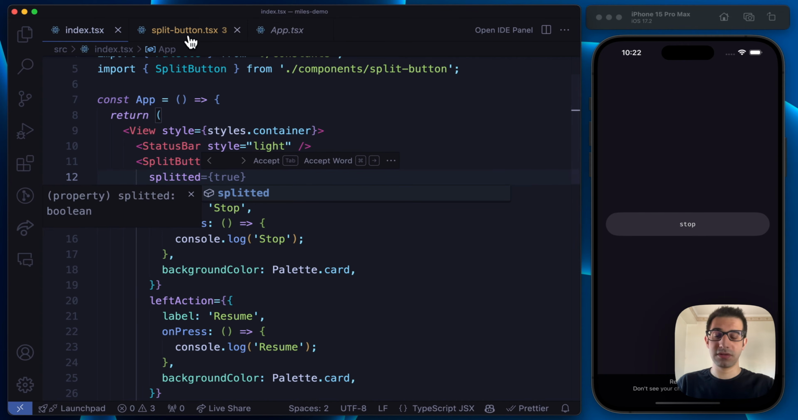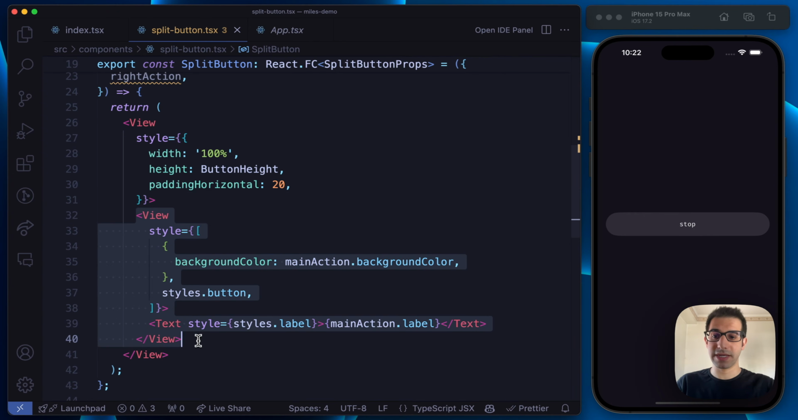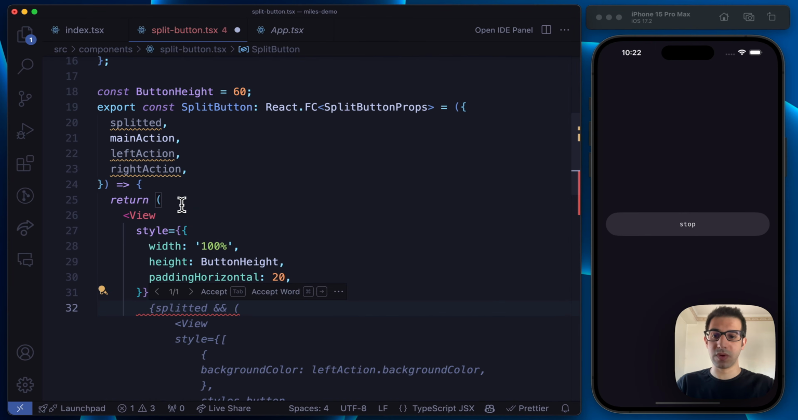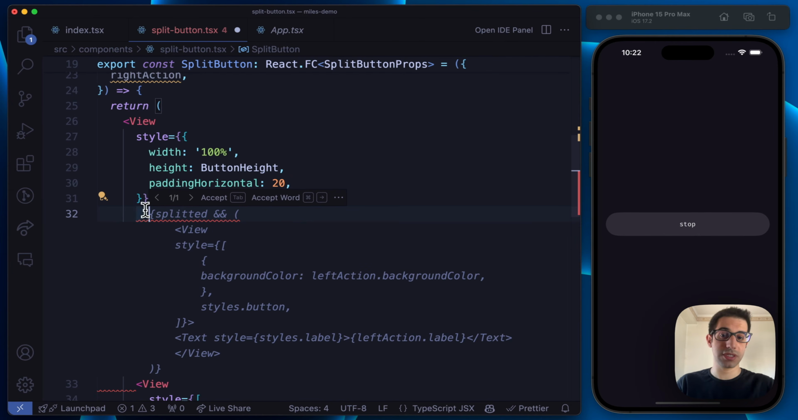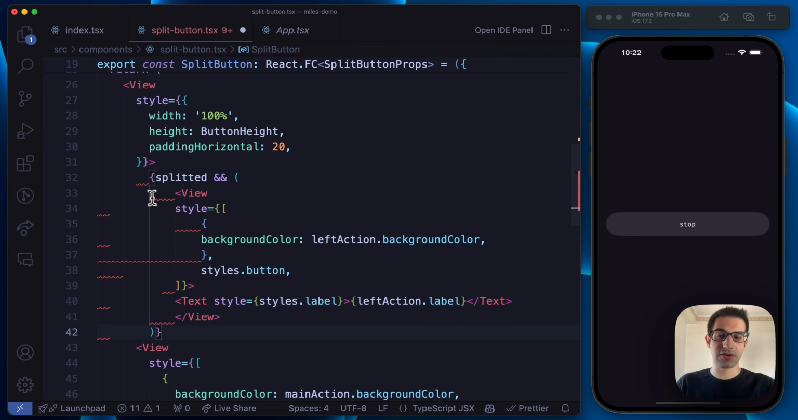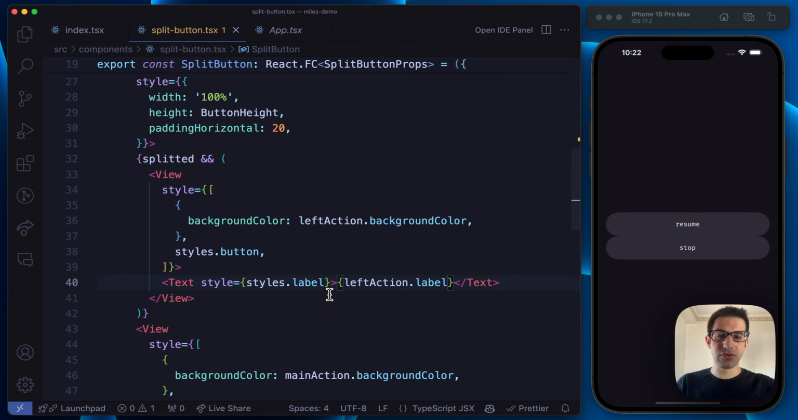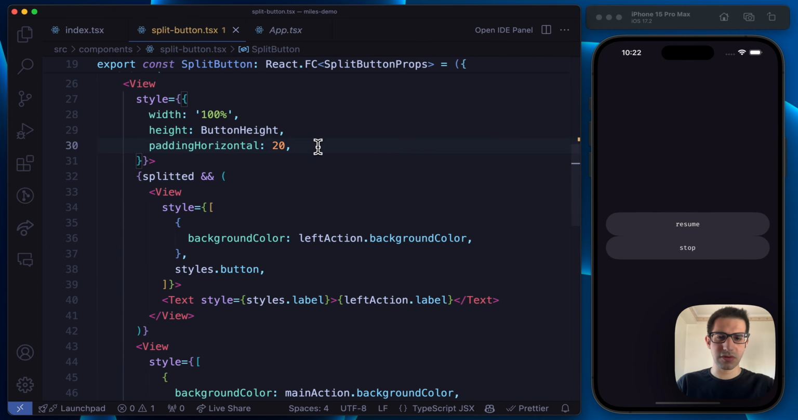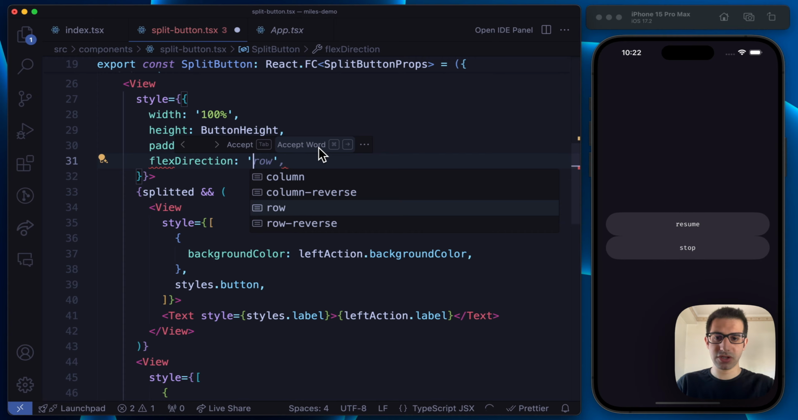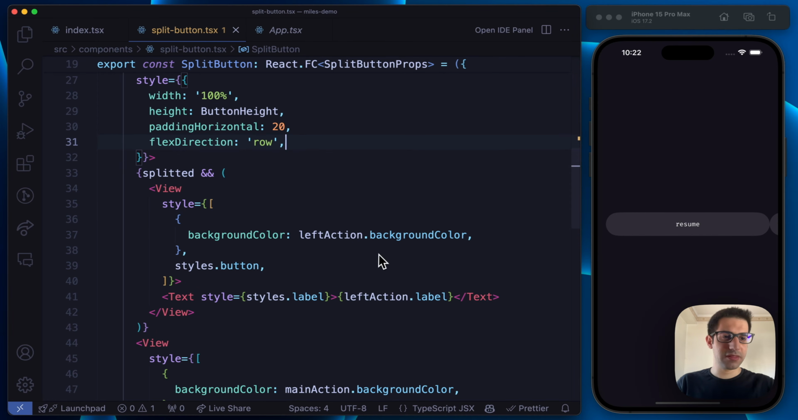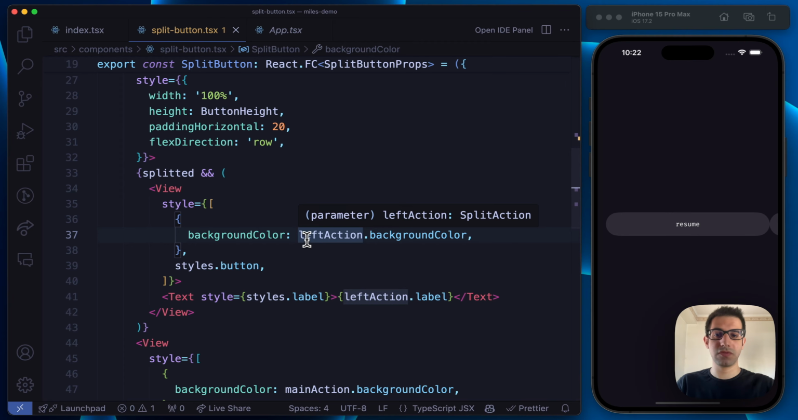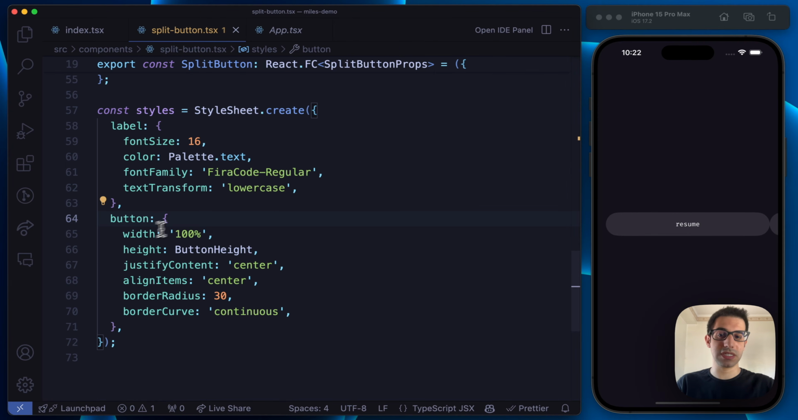So let's enable splitted, and here let's define a second view. We want to show the second view just if splitted is enabled. And here Copilot is reading my mind, and it is adding the left action, the styles button, and the left action label. You can see that somehow everything is almost working properly, but we need to add the flex direction equal to row. And everything seems almost right. What do we need to fix? We, of course, need to remove this width equal to 100% from the button styles.